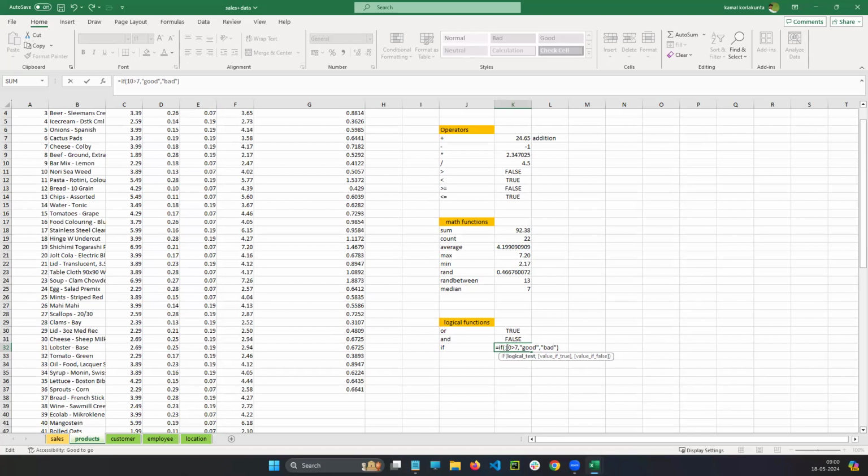So what I'm saying is, the if function will check the condition: is 10 greater than 7 or not? Of course, 10 is greater than 7. So if the condition is satisfied, meaning it's true, good will print. If the condition is not satisfied, bad will print. So those things you can also do.